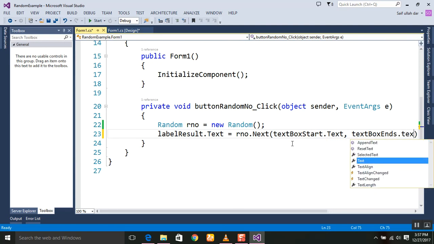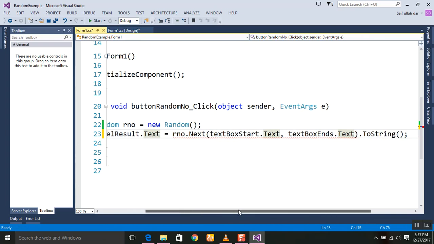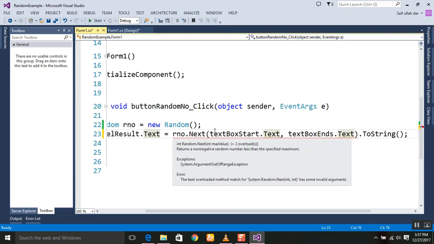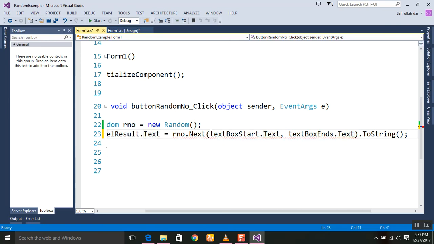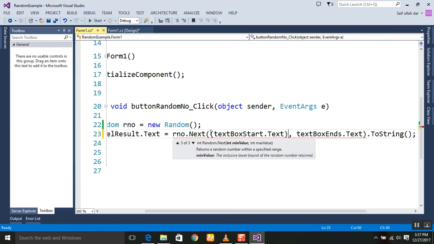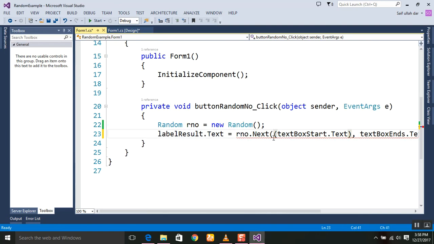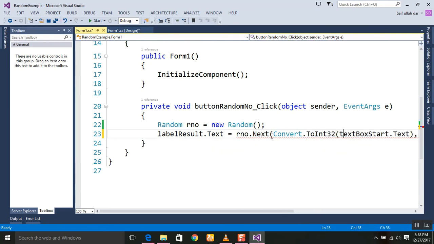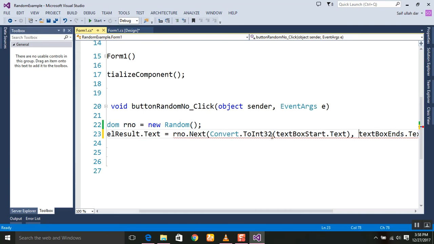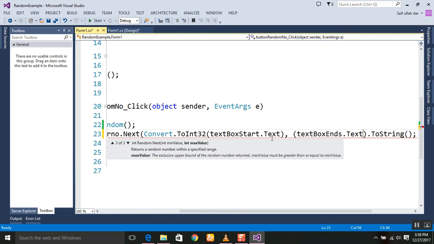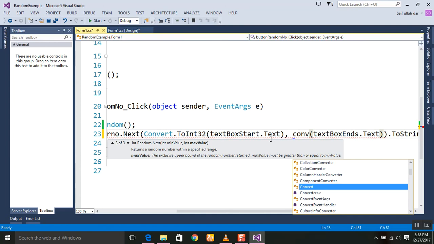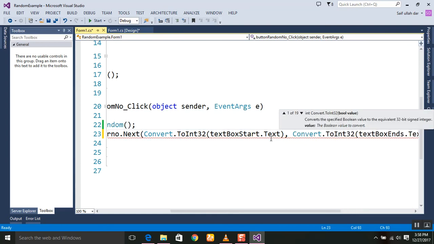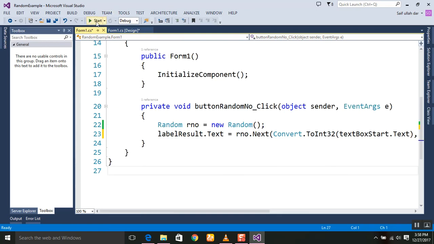Now there is one problem: these are strings, but this method, Random Next, will need them converted into integers. So we can use Convert dot ToInt32. Similarly, we will convert this number and use the parentheses and use Convert dot ToInt32. Okay, now our problem is solved, and now we are going to start the program.